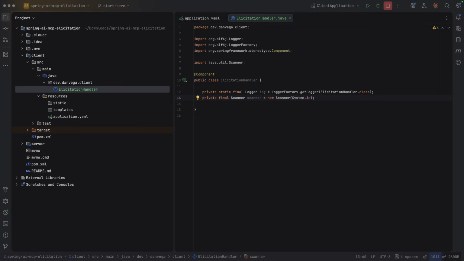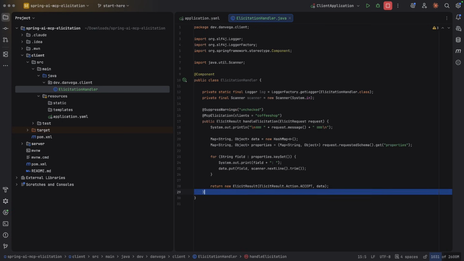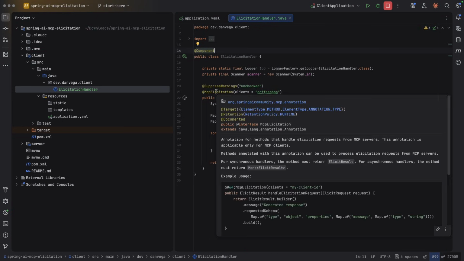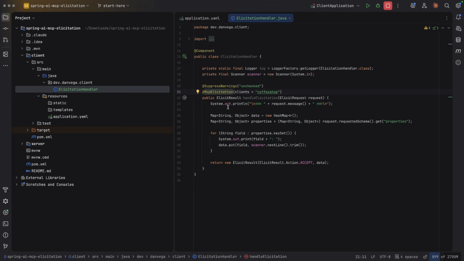And then from there, we can build out our elicitation result. I'm going to copy this and paste this. And basically, we use that new annotation I pointed you to in the documentation, MCP Elicitation. Here's the number of clients that we have. So again, if we had a bunch of different clients, we may not want to elicit information from all of them. But here is the one that we do care about, which is the coffee shop.